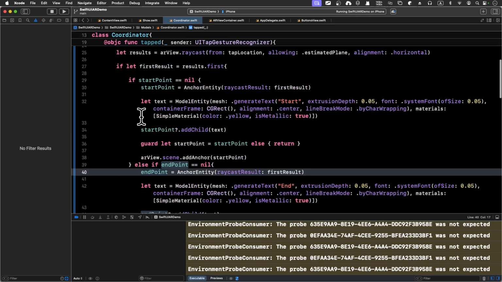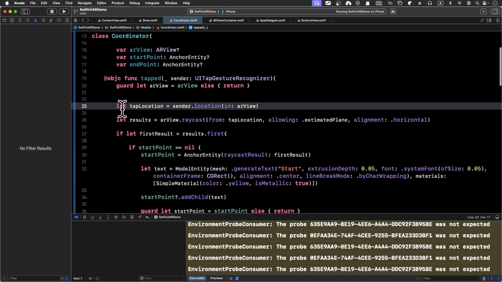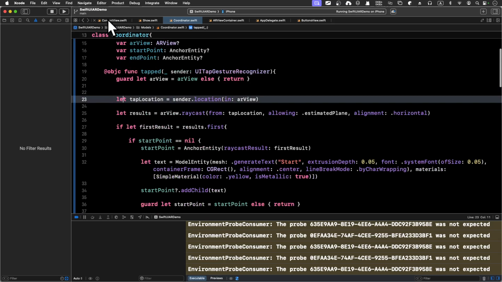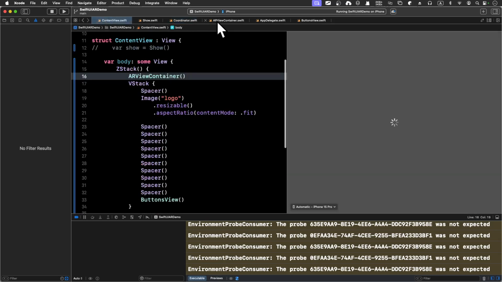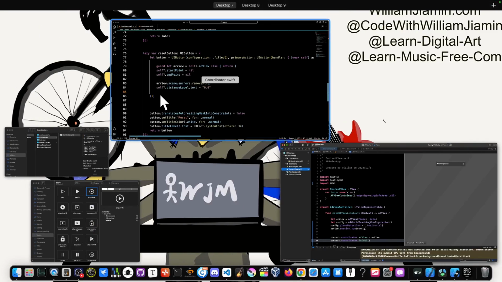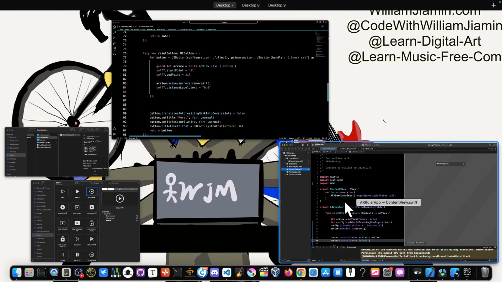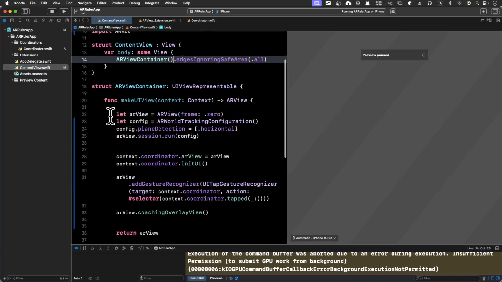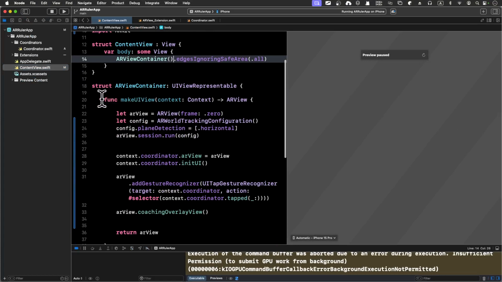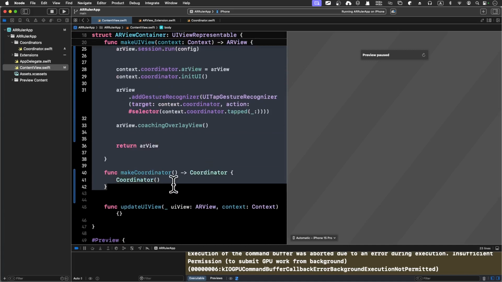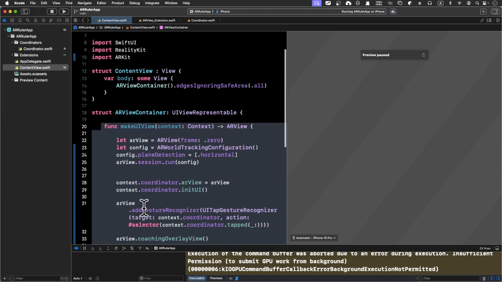Endpoint. Yep. Beginning point and end point. Yeah, so we haven't registered the coordinator at the AR container here. So let's go back to here. So at the AR view container, we got found main AR view, and then return AR view, and of course make coordinator like this.